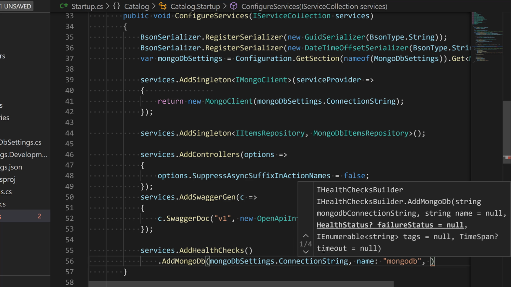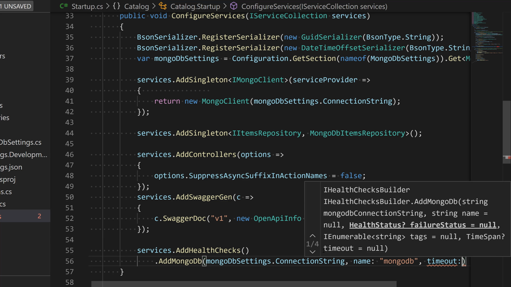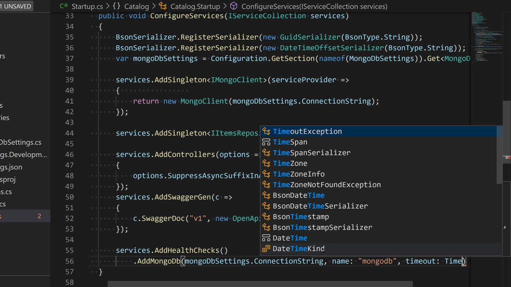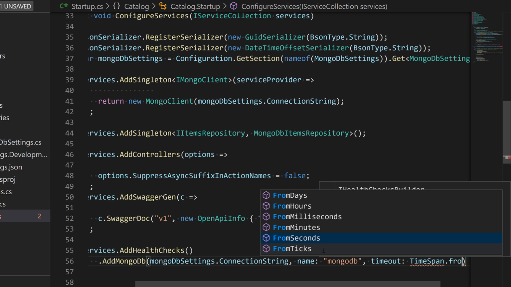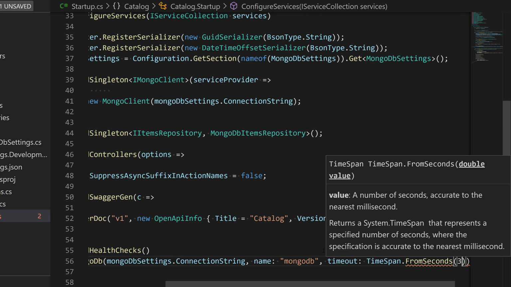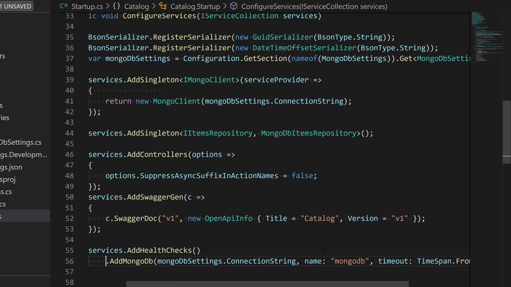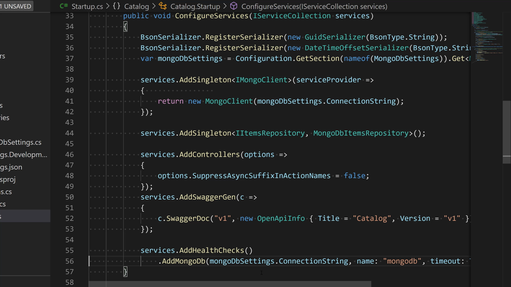And one more thing is a timeout. And this is because we don't want this health check to take a long while to tell us if the database is just down, right? So in this case, we'll say TimeSpan.FromSeconds. Let's give it 3 seconds. If after 3 seconds we cannot connect to the database, we will consider that this has failed, right? The check has failed. So now that we did that, let's try it out.